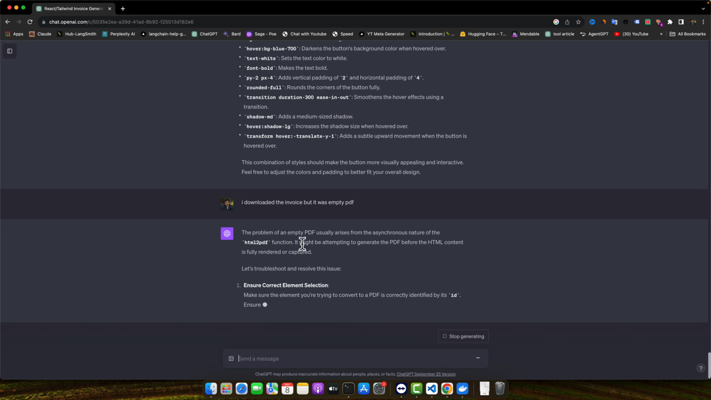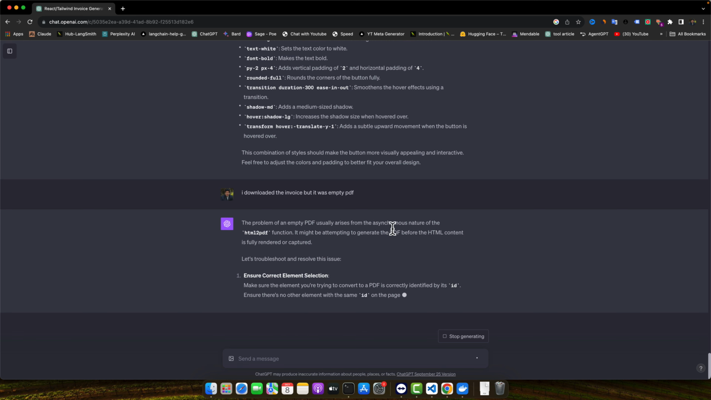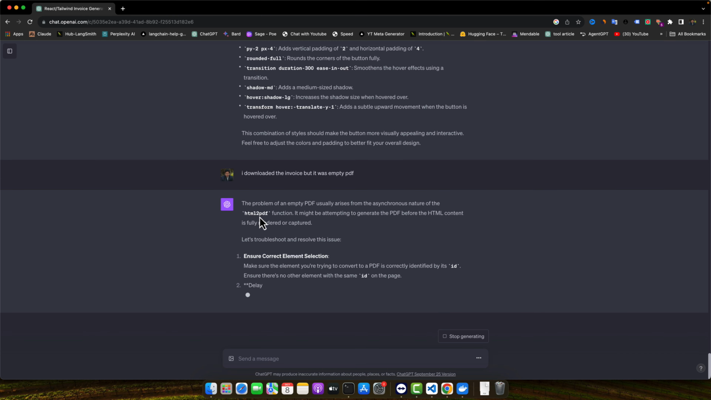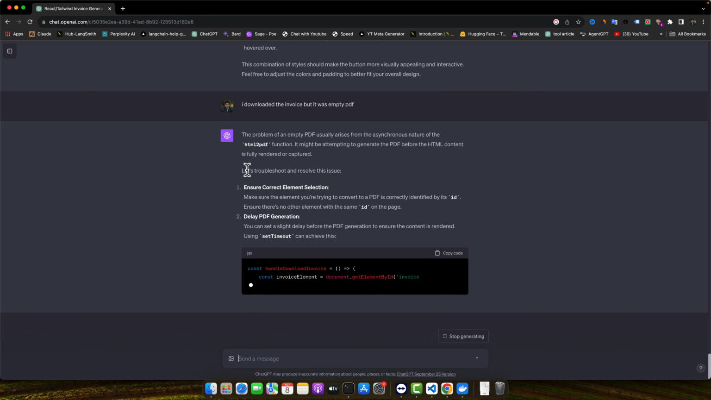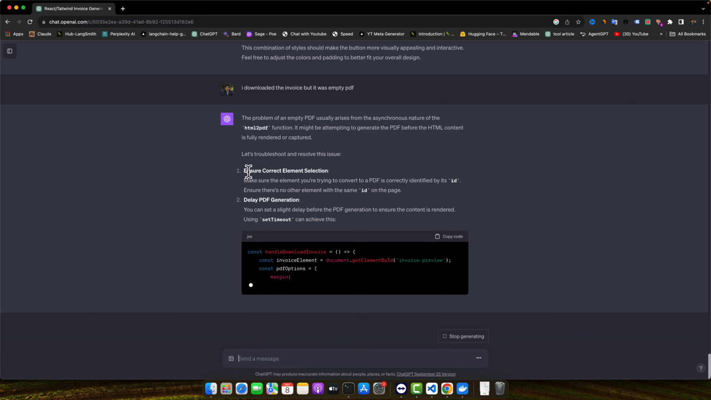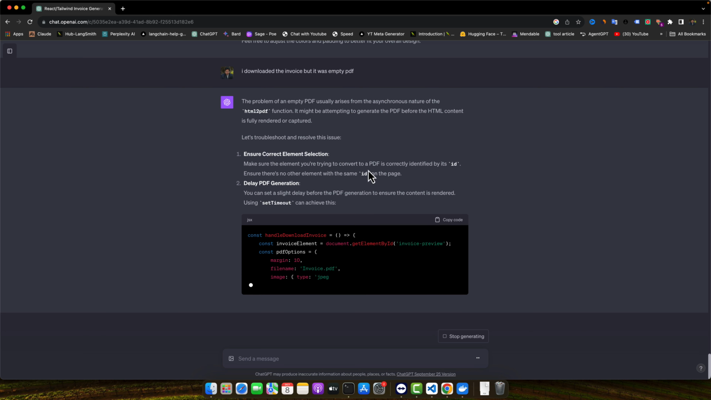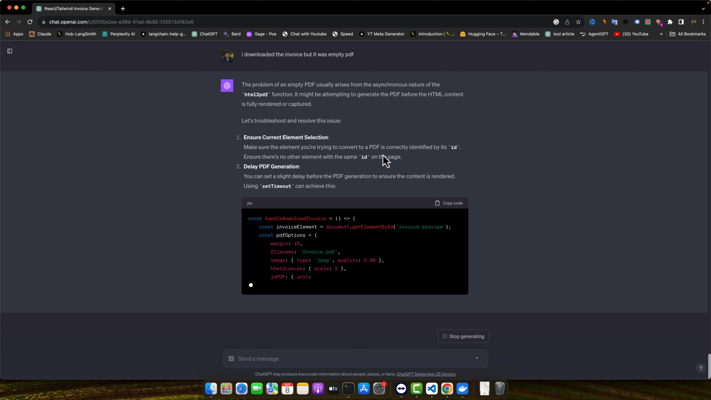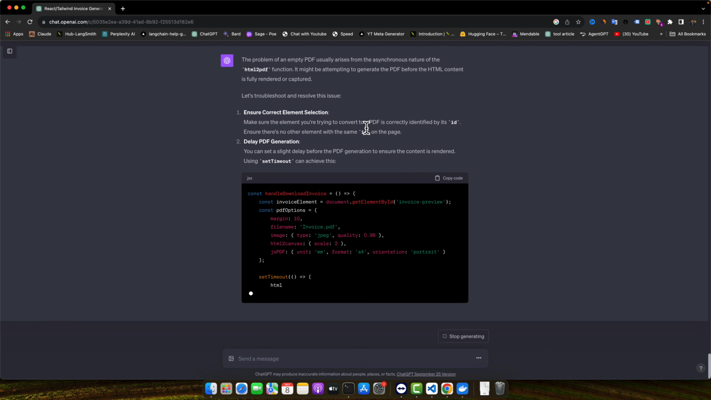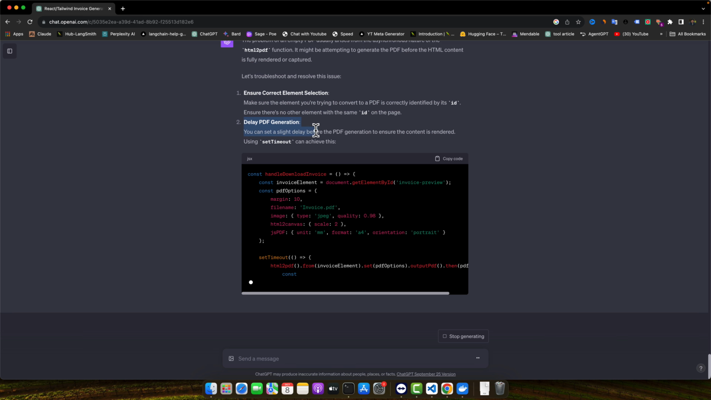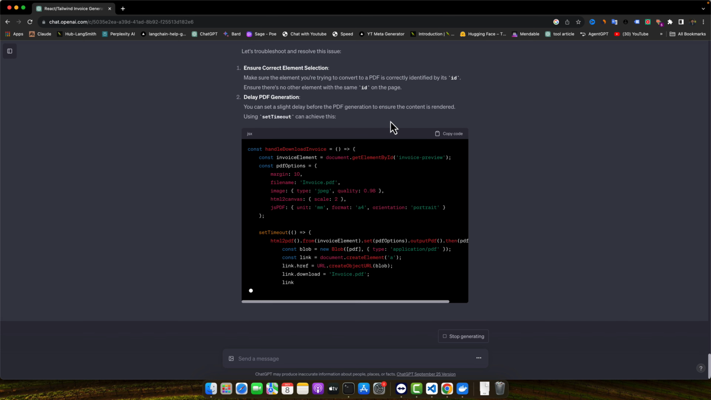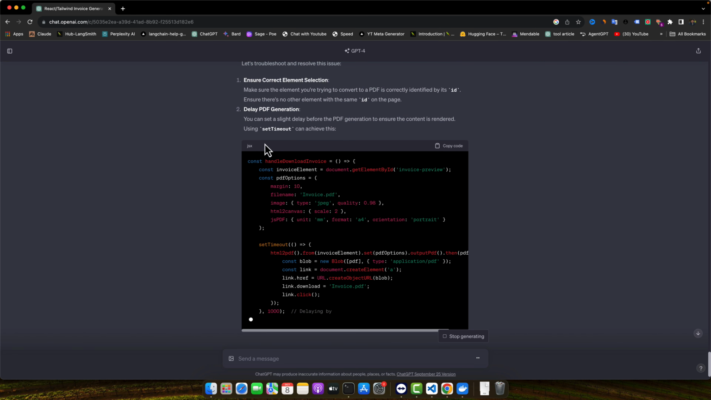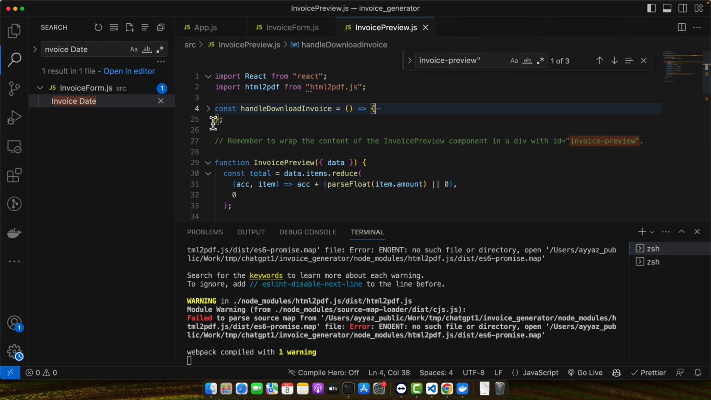The problem of an empty PDF usually arises from the asynchronous nature of the HTML to PDF function. It might be attempting to generate the PDF before the HTML content is fully rendered or captured. Let's troubleshoot and resolve this issue. Ensure correct element selection. Make sure the element you are trying to convert to PDF is correctly identified as the ID. Yes, that is right already. Delay PDF generation. You can set a slight delay before PDF generation to ensure the content is rendered using setTimeout. Okay. So let's replace this function, handle download invoice. That one.